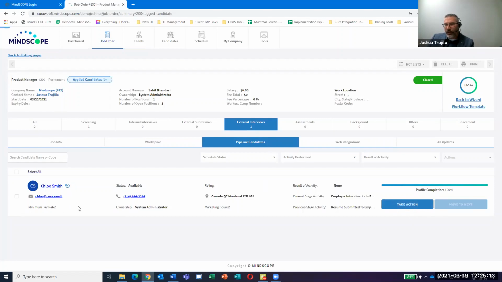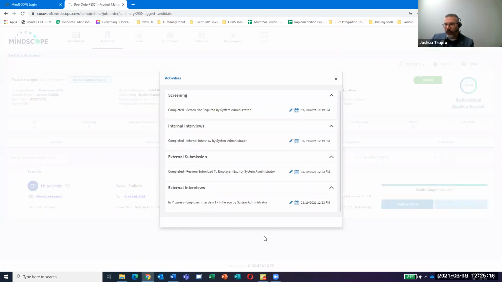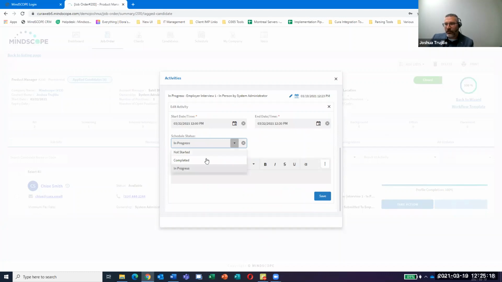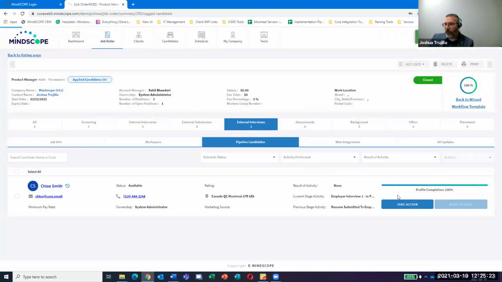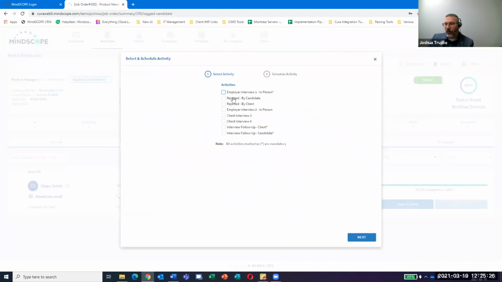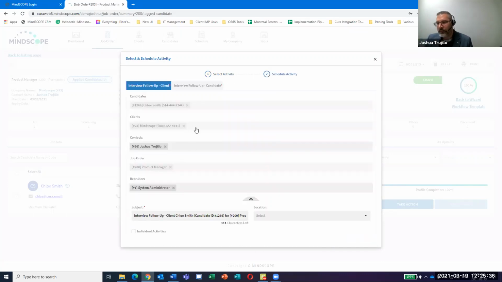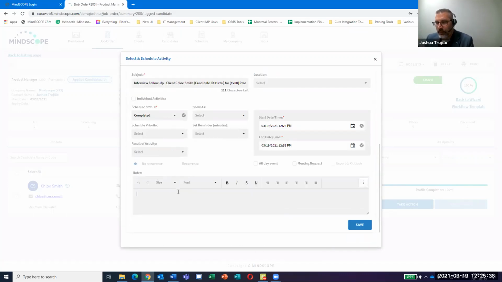Once the interview is done, I can click on the pencil, change the status to complete, and enter a note if I have one. I'm also going to take the next action, my interview follow-up. I just made a bunch of phone calls. I've spoken to the candidate and I've spoken to the client, and I'm going to record both of those activities. So I'm going to put this as a client follow-up and save it. And then I'll go over to candidate follow-up.